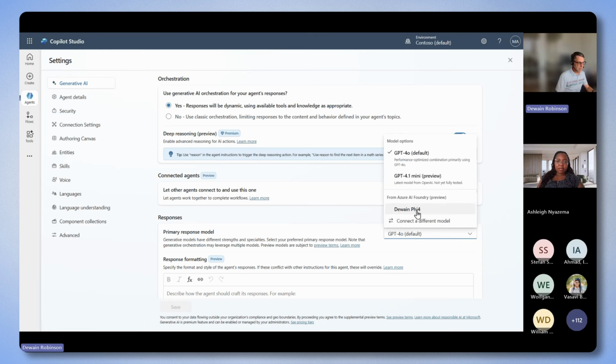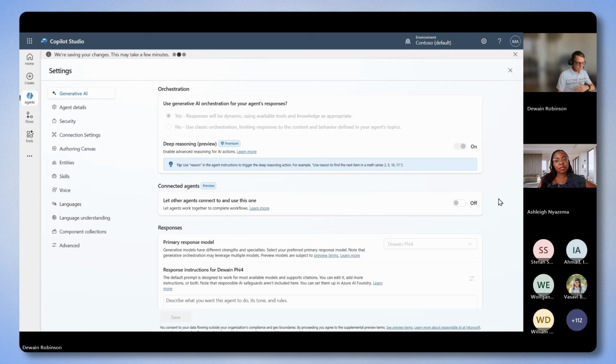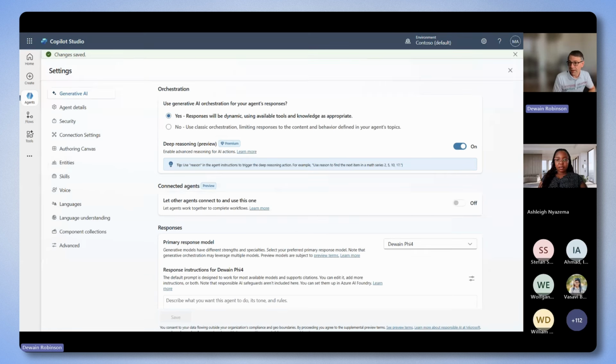But if we go in and we select 5.4 and I hit save, what you're going to see is it's going to completely revamp Copilot Studio to using 5.4 for everything that we've done for the response models. And be aware that, I'm going to go find something that we can do.